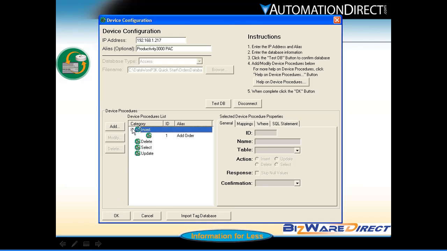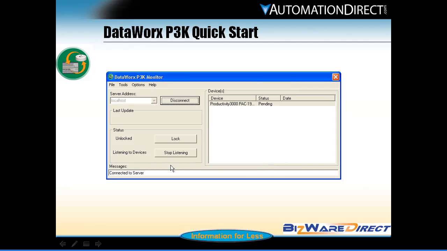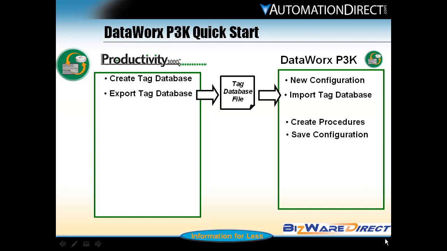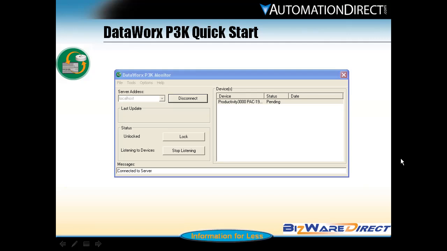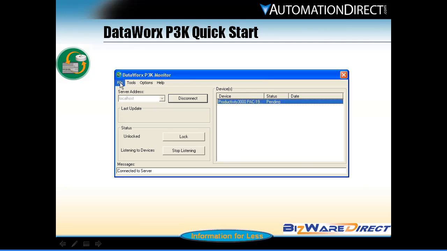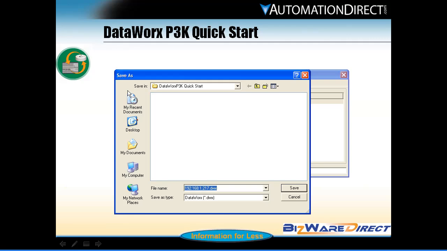There is now a single device procedure listed in the device procedure list. Click OK. Click OK to close the server configuration window. Now that the DataWorx P3K configuration has been saved, let's go ahead and export it. In the DataWorx P3K monitor window, choose the File menu. Select the Export Configuration option and specify the name of the file. Click Save.